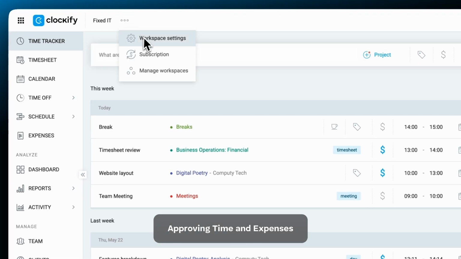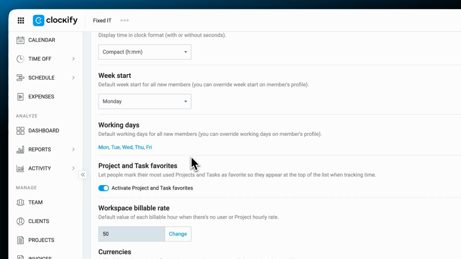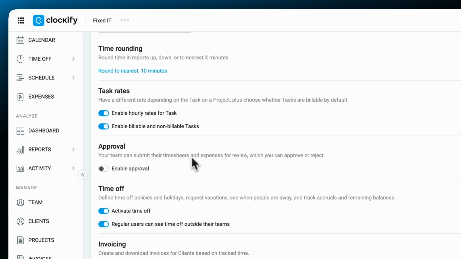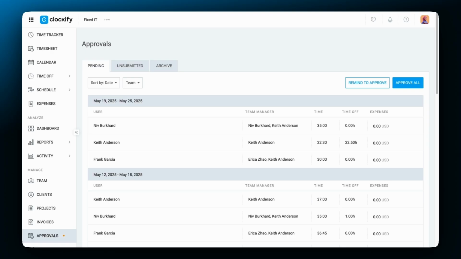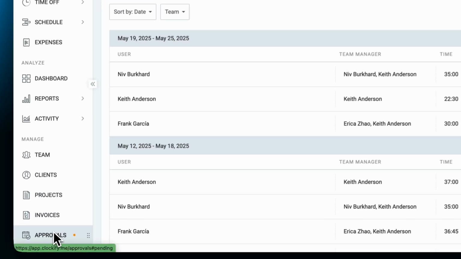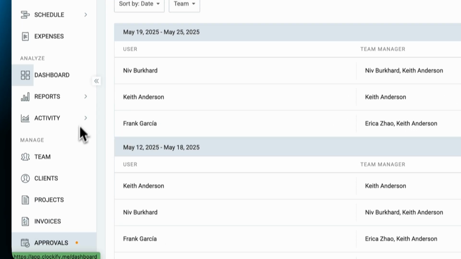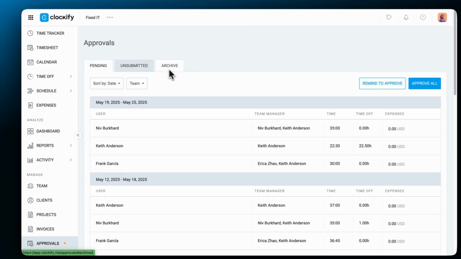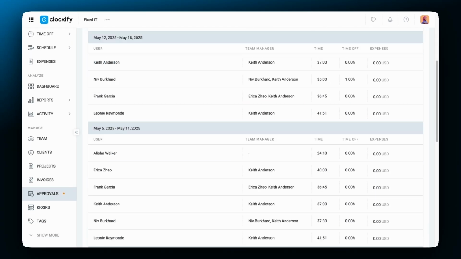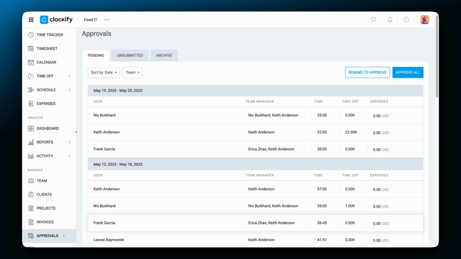First, let's enable the approval settings located in your workspace settings and switch it on to activate it. Once activated, you'll have the option to customize the approval period to be weekly, semi-monthly, or monthly. To approve timesheets and expenses, go to the Approvals tab in the sidebar and you'll see the Pending, Unsubmitted, and Archive tabs. In the Pending tab are the timesheets that will need to be reviewed and then approved or rejected.